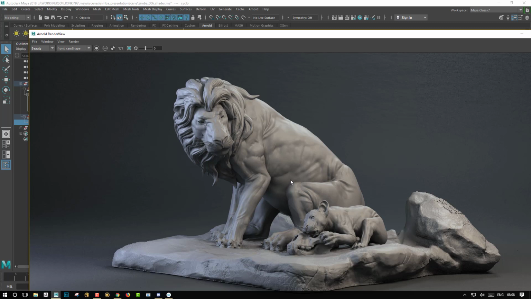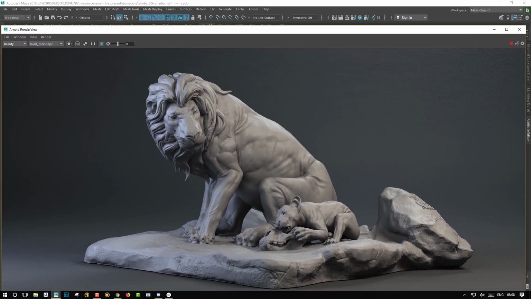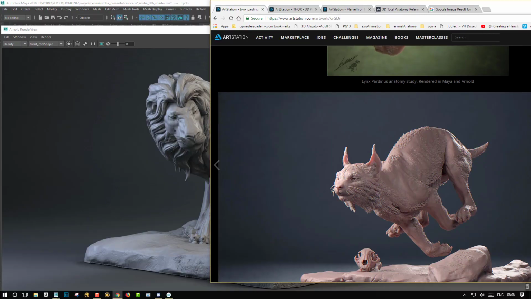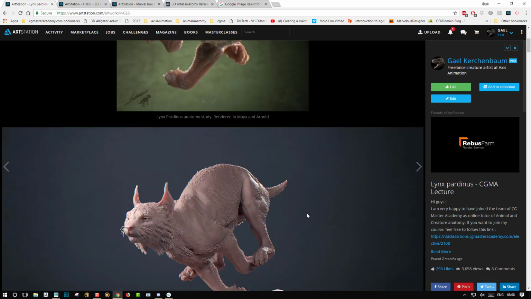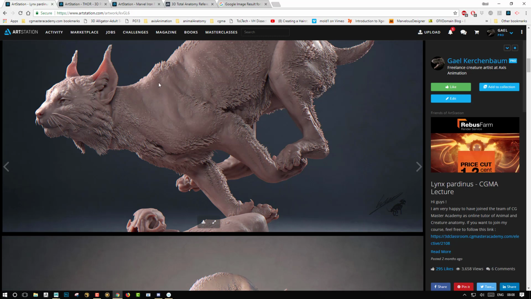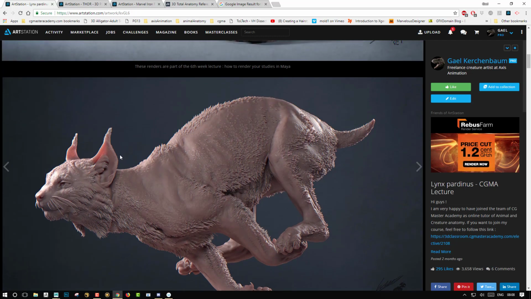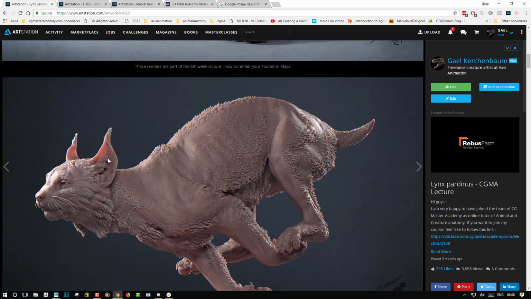I already have a plastic material on this object, but I want to make it a little bit more waxy, just like the one that I had on my Lynx pardinus, the one that I made for my CGMA tutorial. I will show it back. Let's take this window here. You see this kind of plastic, this kind of wax result. This is what I want to achieve within the shader: the light traveling through the surface that will create this kind of red light going through the surface.